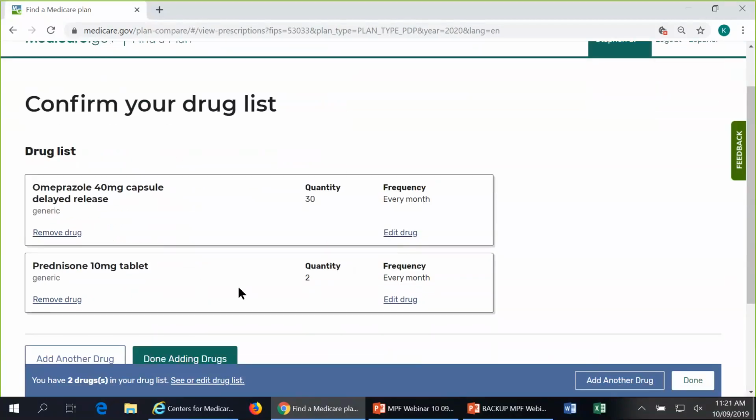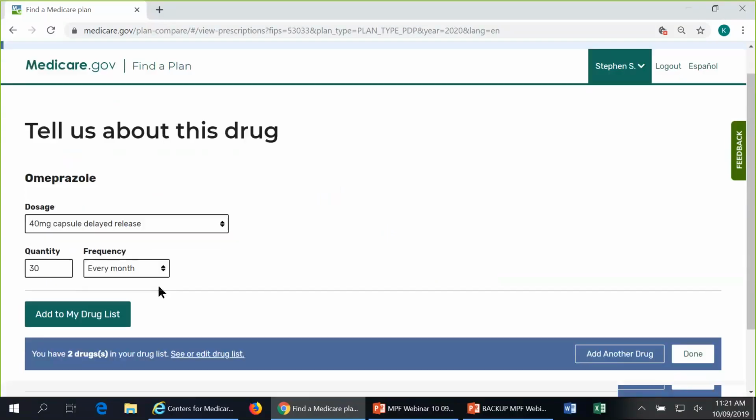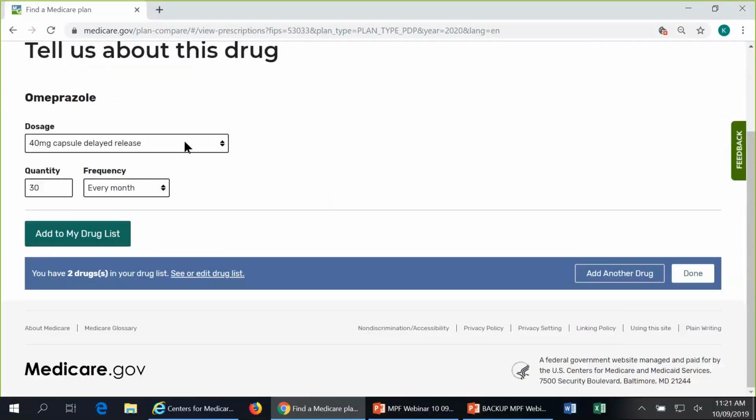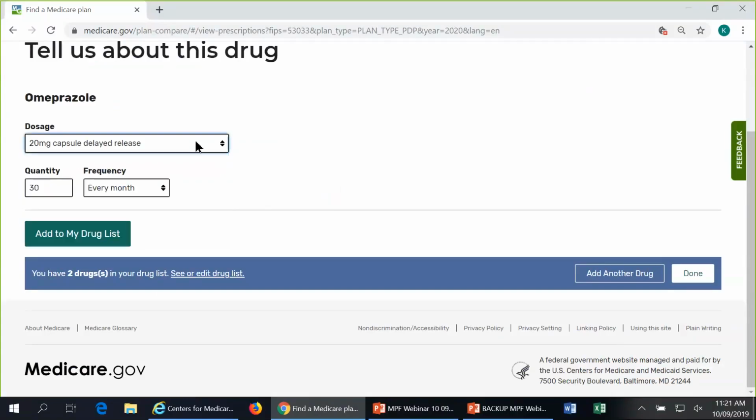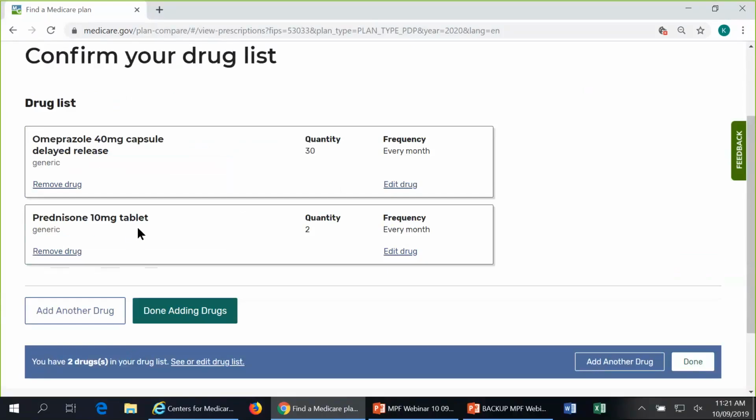And this shows us our drug list. So right now we've accepted these 2 drugs based on the claims. And if the dosage and quantity is the same, that's fine. If perhaps it's changed, we can click Edit Drug, and we can change to a different dosage. Maybe we want 20 milligrams. I'm just going to leave that at 40, and add that to my drug list.